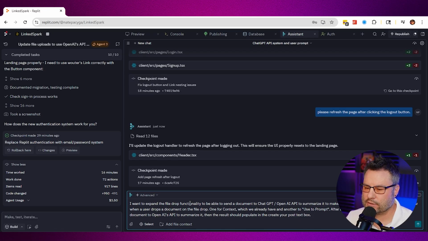So we're going to expand the file drop functionality to handle a document to summarize it for a LinkedIn post. Let's have two buttons appear when a user drops a document on the file drop, one for context, which we already have, and then another one, use to prompt, which after clicking will send that document to OpenAI's API to summarize it. And then the result should populate in the create your post text box. So let's give that a try.